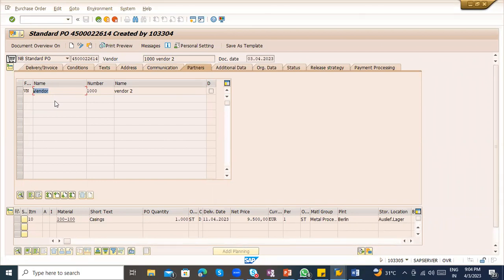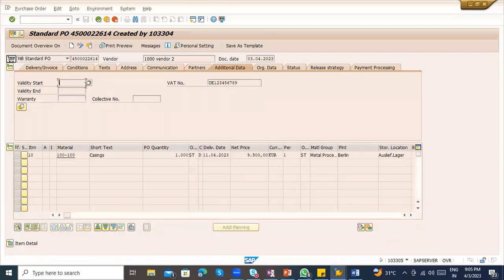Okay, in the third party, what will happen? Maybe one person is taking the order, but dispatching from a different address, right? So maybe multiple vendors will be there. So in that case, you can use the partner function. Okay, and additional information, any collective information, validity and due date. Okay, and VAT number and all.